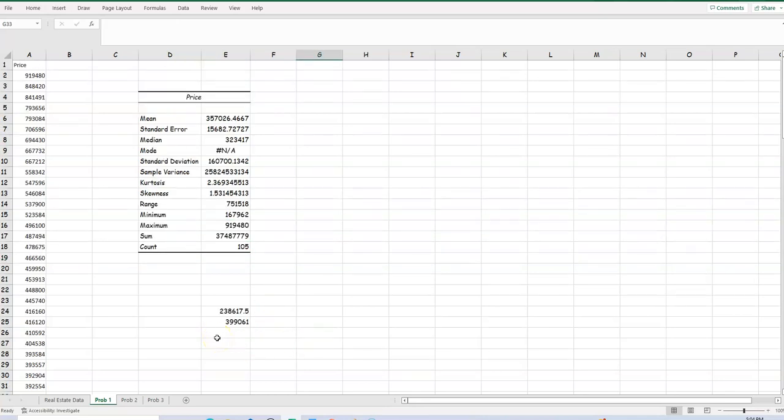So I think this will get you through problem number 1. What you want to notice here, if you're looking at what the distribution looks like, is the comparison of the mean and the median. The mean here is quite a bit larger, almost 10% larger. That's a pretty good difference here.